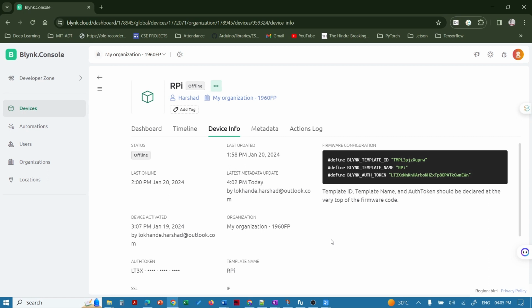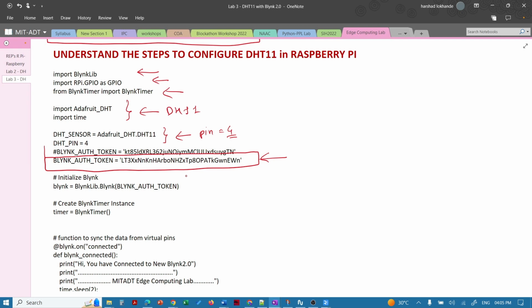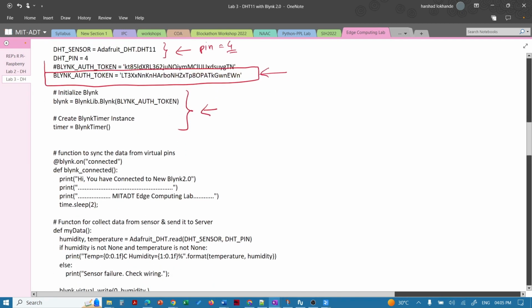But for Raspberry Pi you have to go with only the last one, that is an authentication token, the Blynk authentication token. Just copy that Blynk authentication token from here and you can keep it over the same place. Copy and paste it in the Blynk authentication token section. Then the next two lines are to configure it and validate the authentication token.